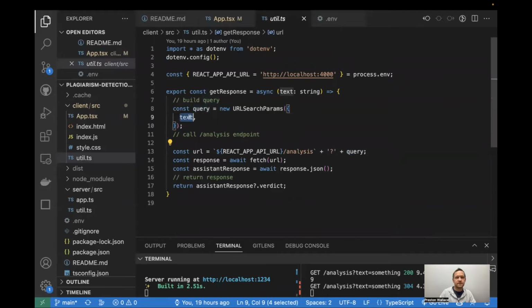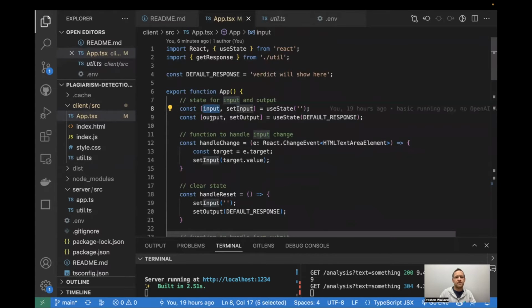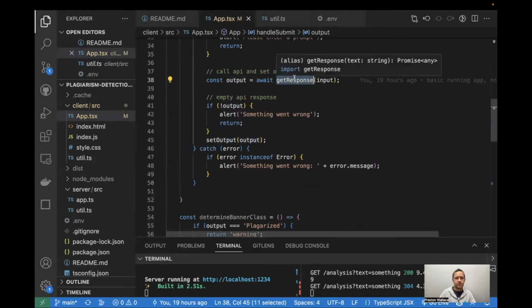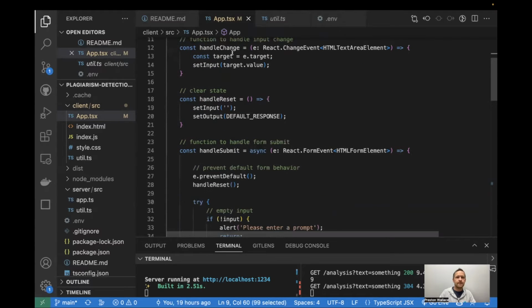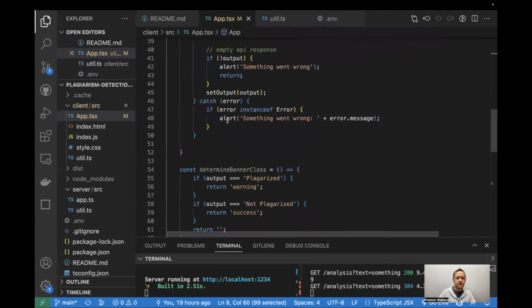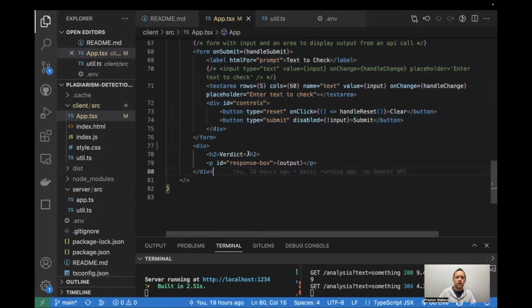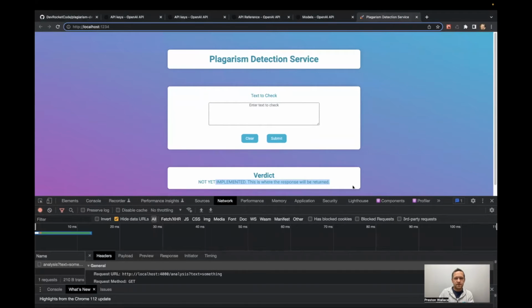So the query is the text that was entered in the input field. So that input is this piece of state. Then the output would then be the response from that API. And then that output goes here, and we set the output in our other piece of state. Great. So 2 pieces of state, pretty simple React application. And then, of course, we're handling the change and reset anytime our inputs change. Great. And then that output gets displayed right here in this verdict box.